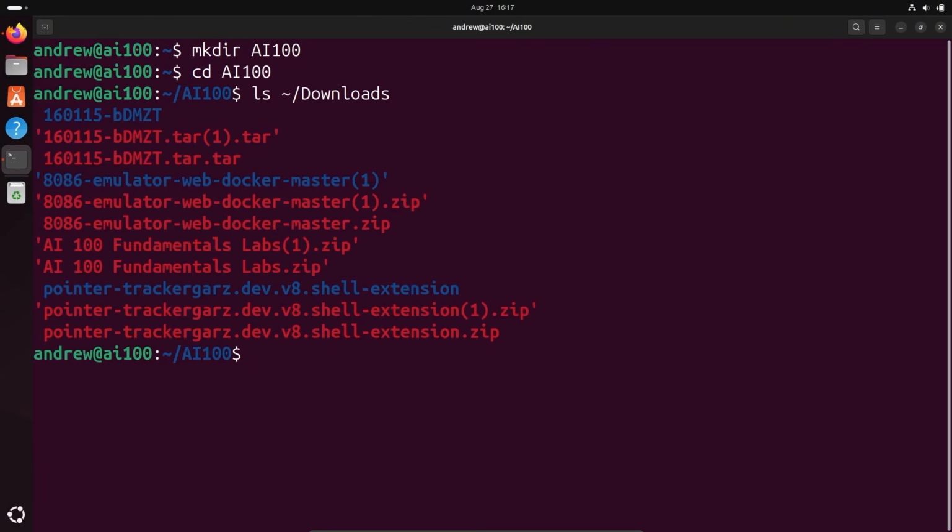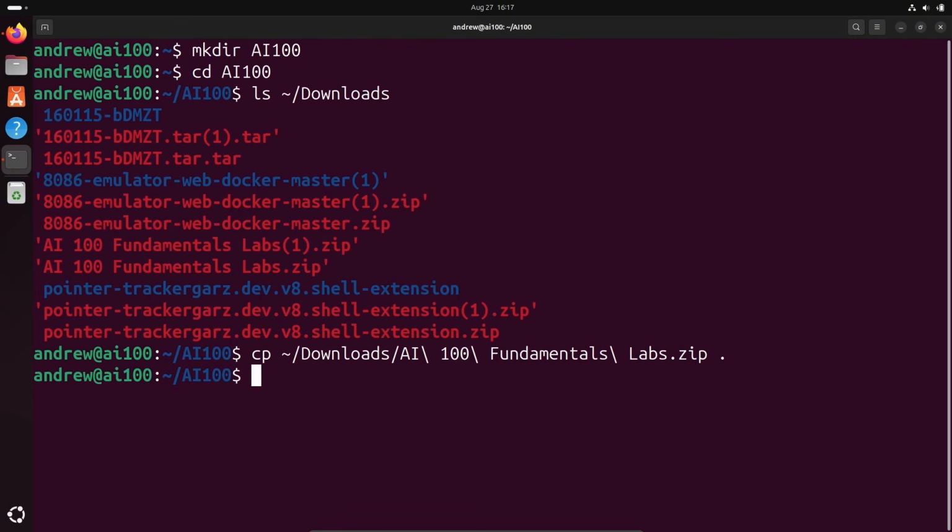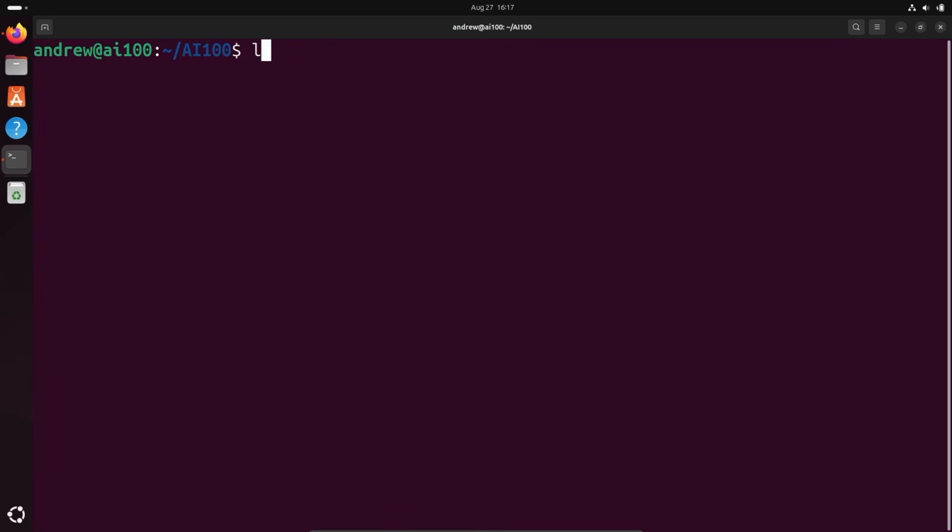Perfect. So it's called AI100 fundamentals labs.zip. Okay. So let's copy this over. So I'm going to go cp AI fundamentals.zip. Perfect. So we'll just copy that over to dot, to mean that we just want to copy it right where we are. Clear this away.